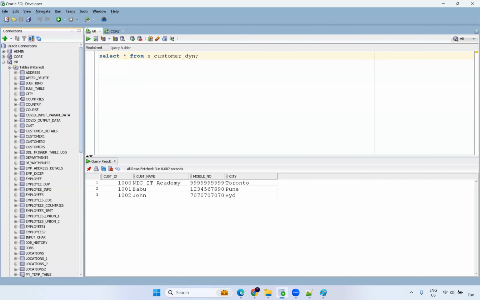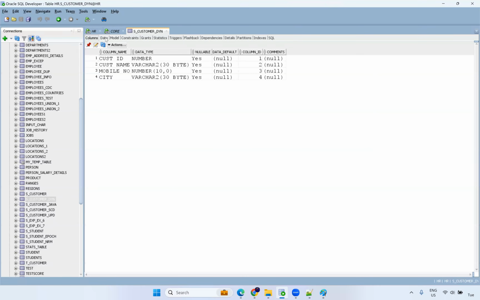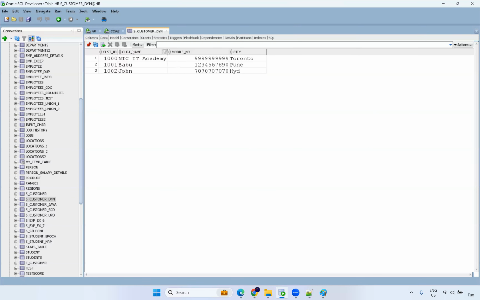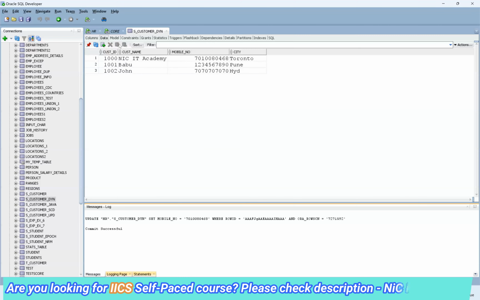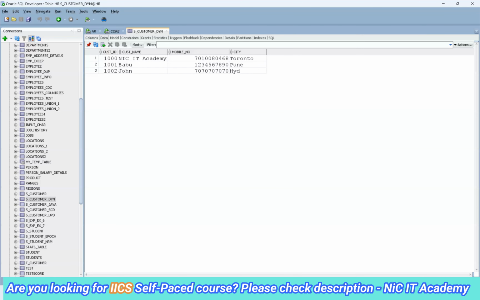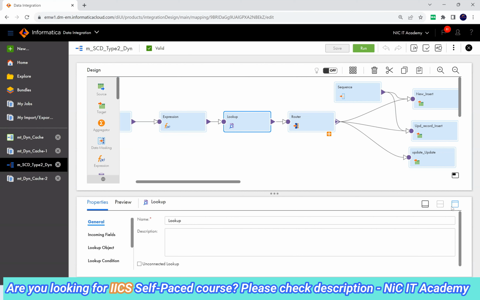S underscore customer underscore dynamic lookup cache. So this is the table, right? Yes. I'll go to this table. I will update this record. Any one record I can update. Okay, so this is the record. I'm going to update it. It is an SCD type 2, right? It will take the previous record, the history. So now I will show you the lookup preview data.